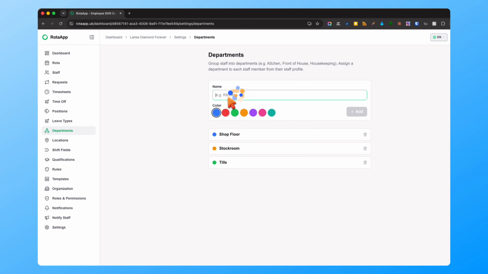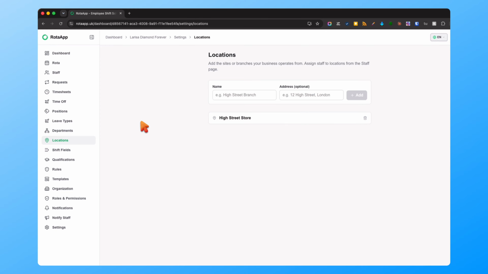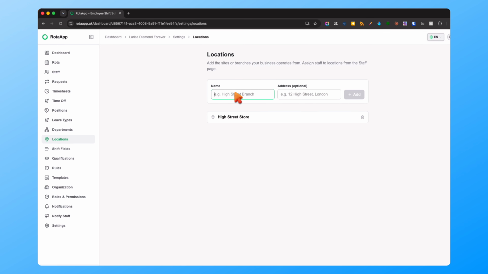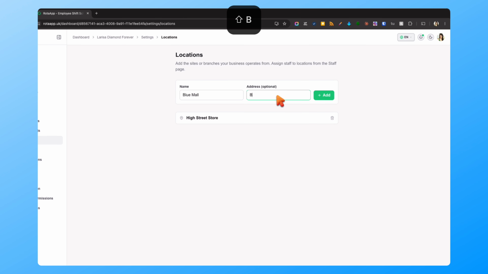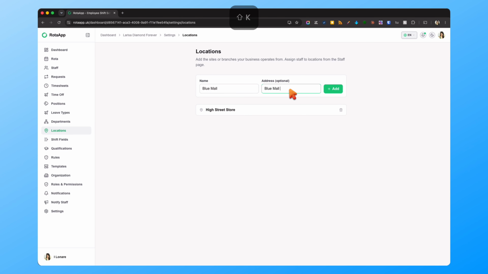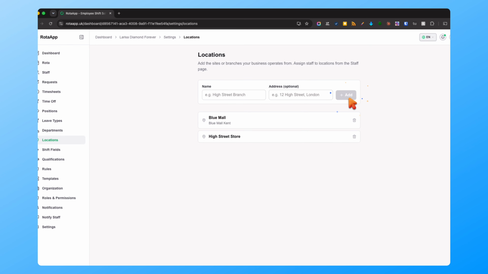Again, same for the department. You can add as many departments as you want. Same for the location. You can add as many locations as you want. Let me add another one, which is inside the Blue Mall, and then say Blue Mall Kent. Add, and I've added another one.